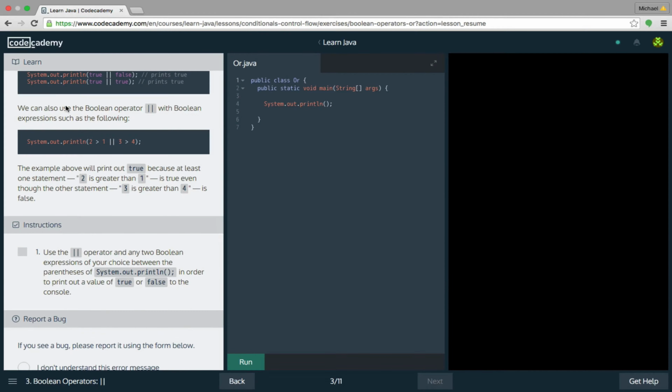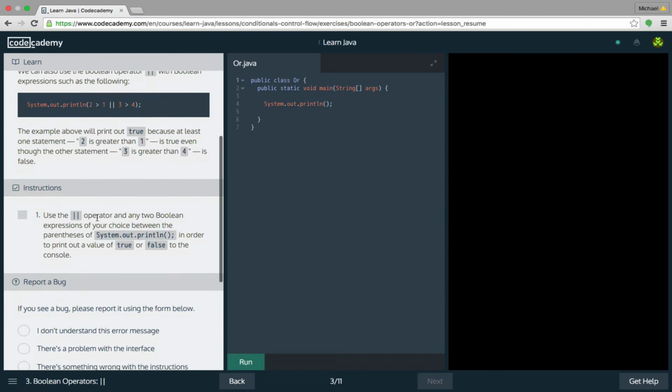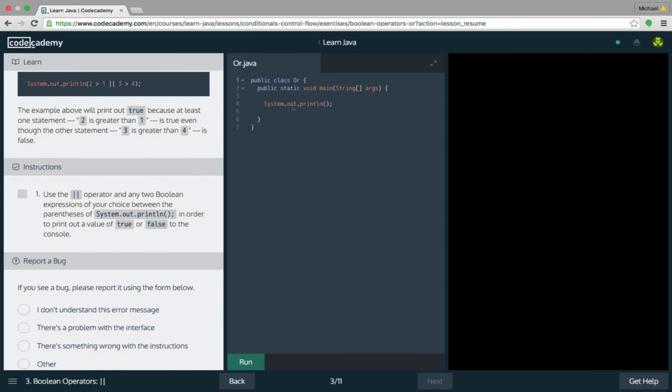We can also use the Boolean operator OR with Boolean expressions such as the following. 2 > 1 || 3 > 4. The example above will print out true because at least one statement, 2 > 1, is true, even though the other statement, 3 > 4, is false. Use the OR operator and any two Boolean expressions of your choice between the parentheses of System.out.println in order to print out the value of true or false to the console.